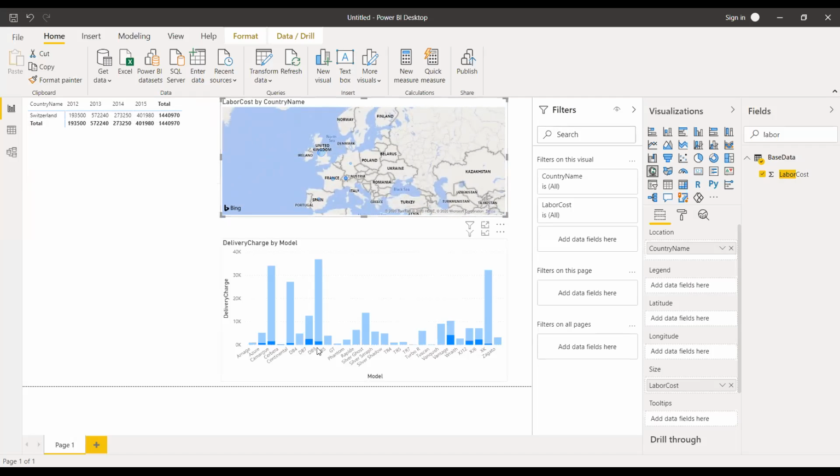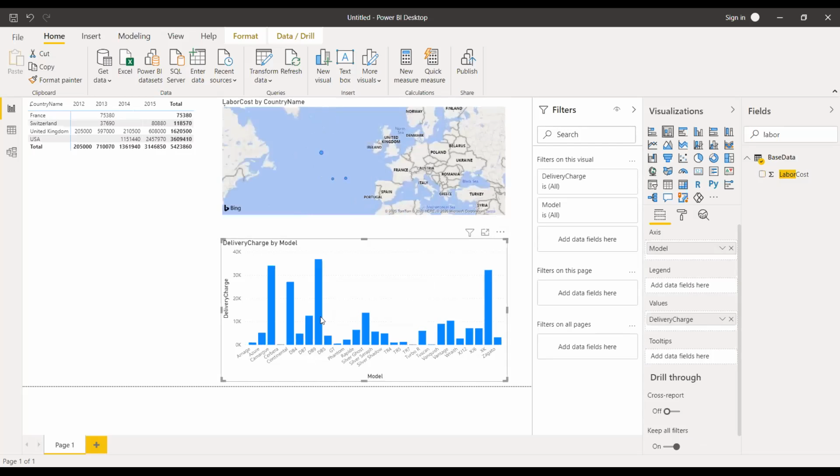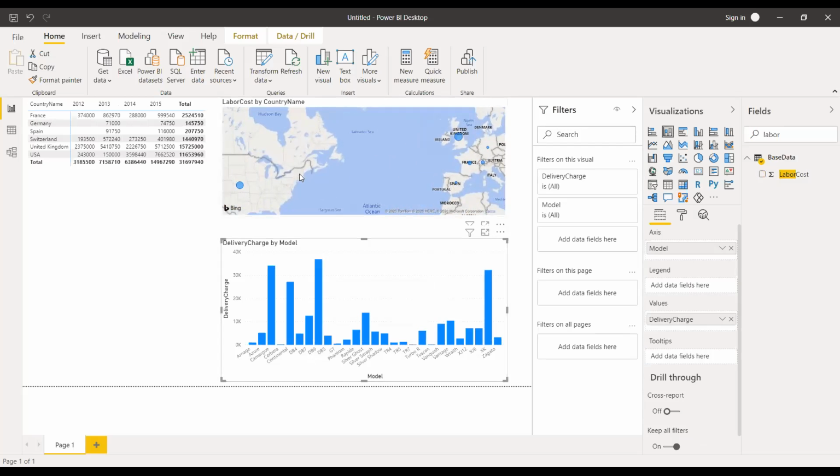Switzerland is shown there, and we have very small delivery charges here. So these visuals are interactive. If I click on a specific single bar, like DB9, DB9 is what? DB9 is the model DB9. If I click the DB9, then you can see all the visuals are adjusted according to that.